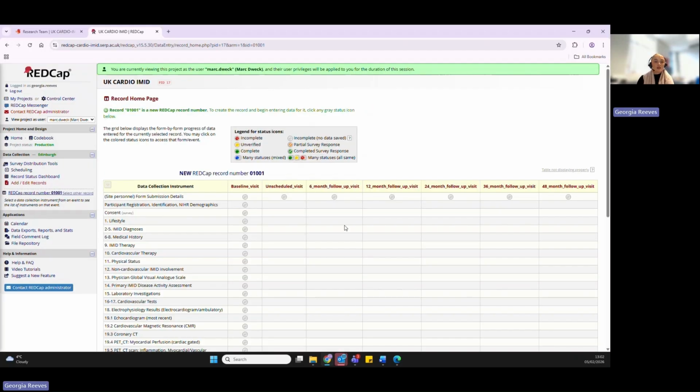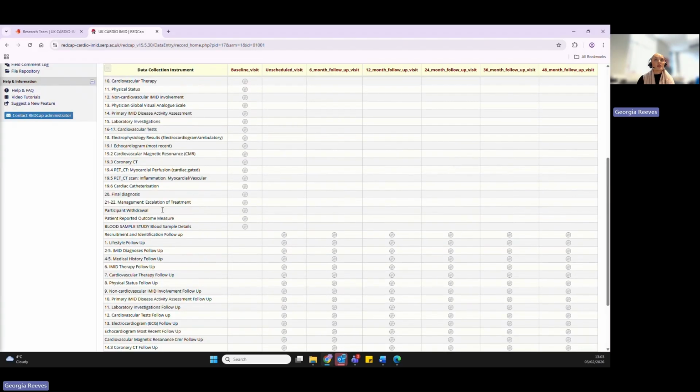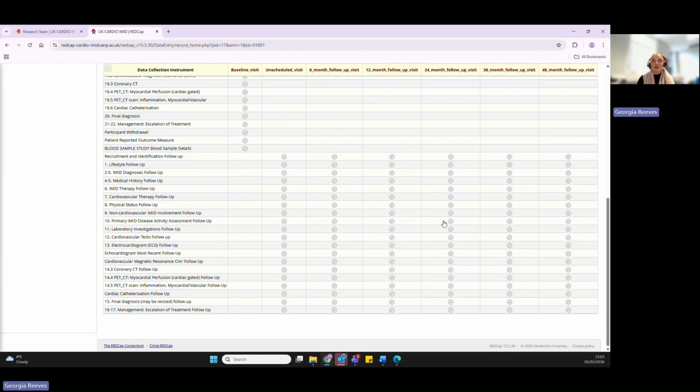Once you click off that, it will then direct you to the record homepage shown here, and you can click through the data collection instruments down the screen. We request data at baseline, 6 months, 12 months, and annually thereafter, and it also offers you the option of entering an unscheduled visit, so these instruments can all be entered down here at the bottom.